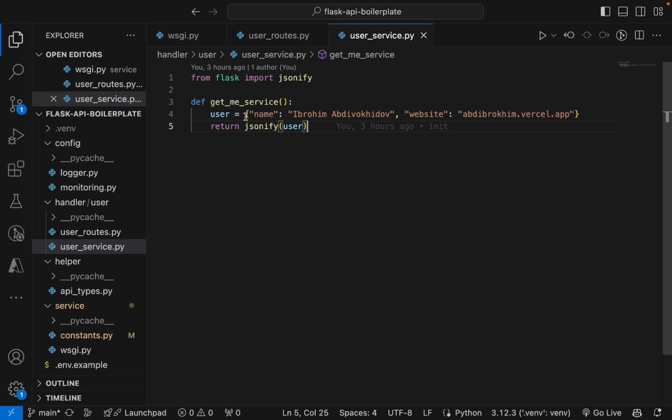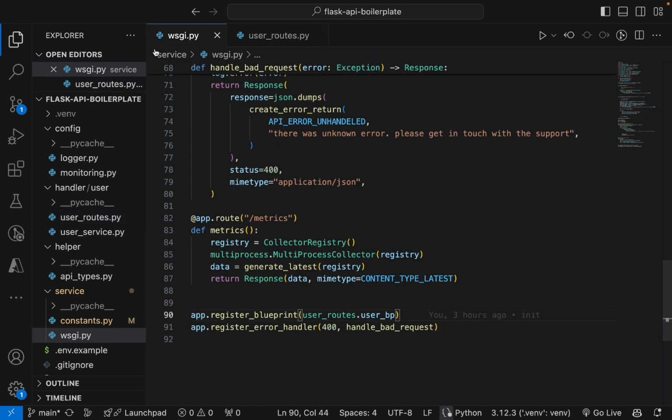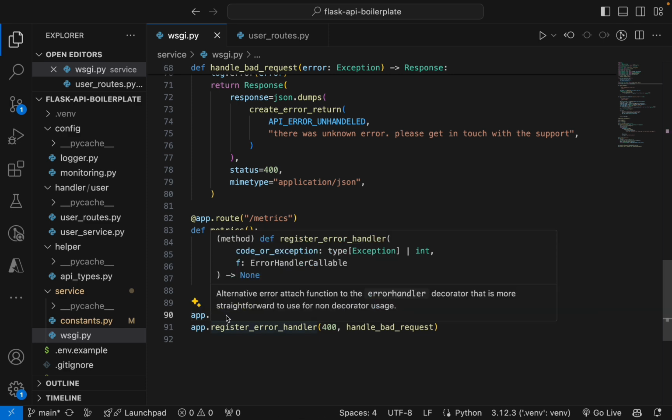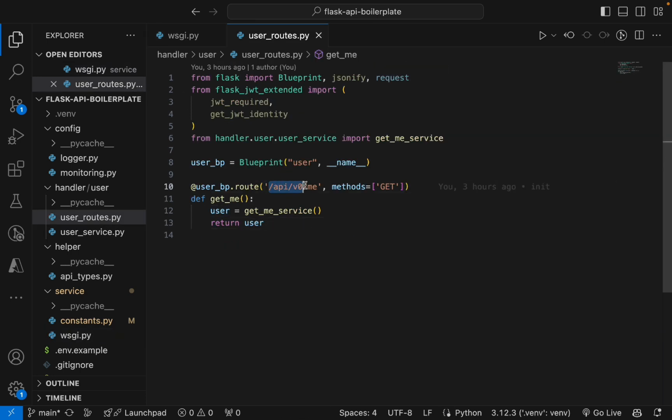Here I just simply return a dictionary with name and website. But in your case, we can get some information from the database, from an SQL database, from a PostgreSQL database, MongoDB, anything. Just return as JSON. And from here you can go back to the app. We are calling the user routes. We are firstly registering the blueprint and calling the user blueprint from user routes. Now you can use this API endpoint.